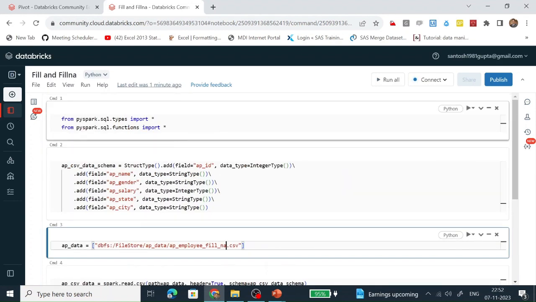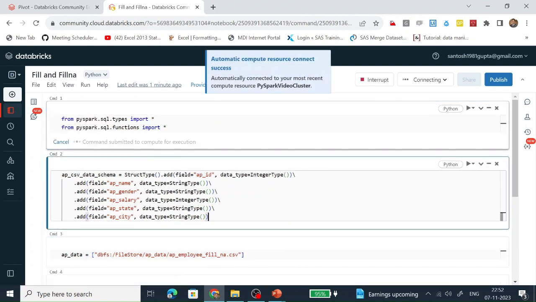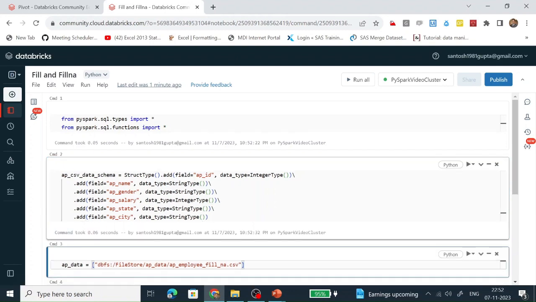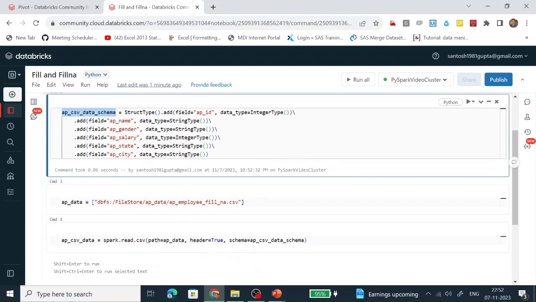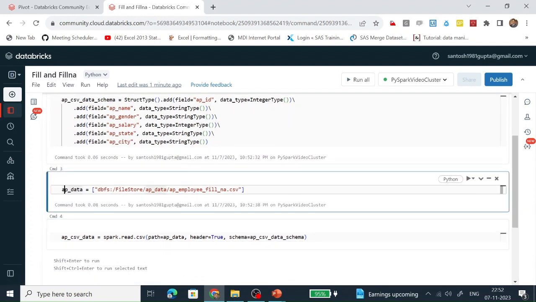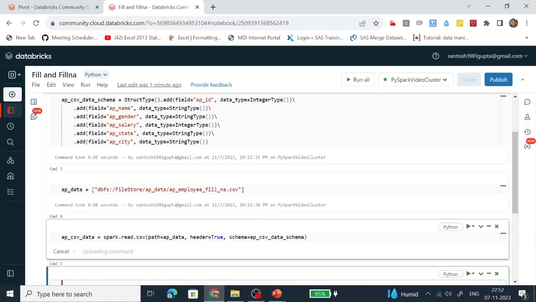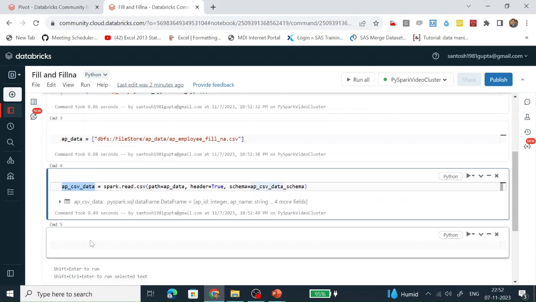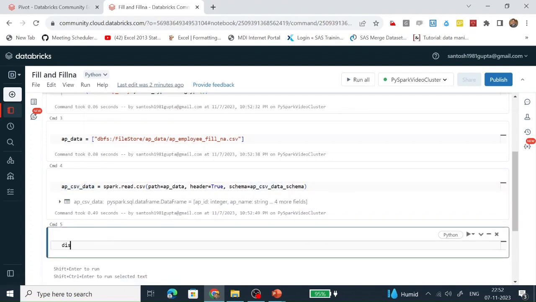Now let's run the command cells one by one. The required library has been imported in this notebook. This custom schema has been created successfully. Here the list variable we have created successfully. It contains the address of the CSV file. We are reading the CSV file with the help of the spark.read function. This data frame gets created. Let's see the content of this data frame.